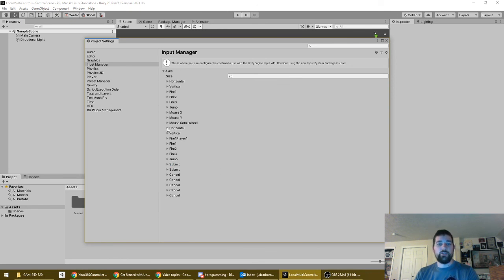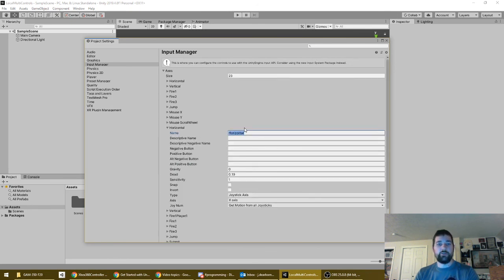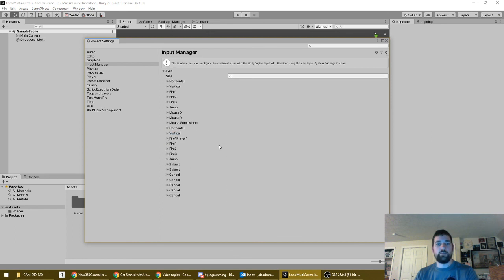When you use it in code, use it just like we always have, referring to this name for the axis or the button that you're trying to get information from.